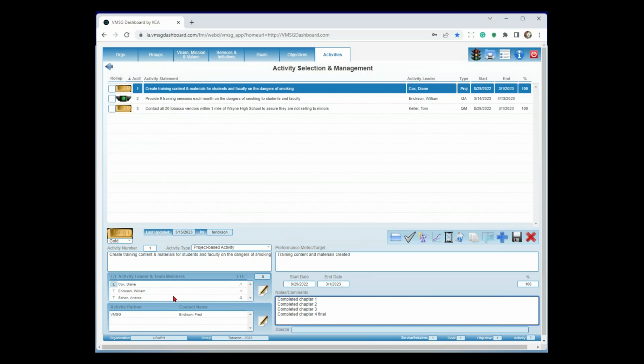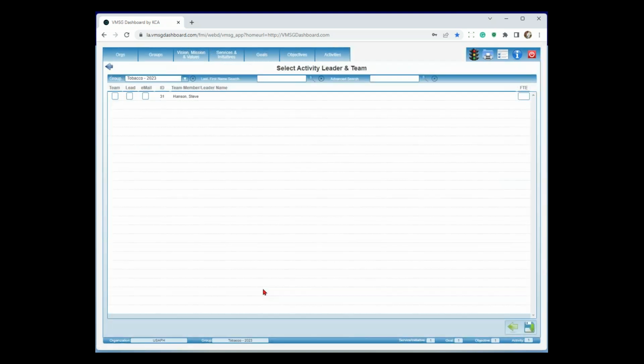Over here on the left-hand side, you'll see that we have the ability to assign teams. So I'm going to click on the little pencil icon here. Now clicking the little black X opens it up to the whole department for me. So here you can see 3 columns: team member, team lead, email notification. The team member is exactly that, the folks who are actually working on creating this content. The team lead is the person who's kind of leading the charge here. In this case, Diane Cox is leading the charge.